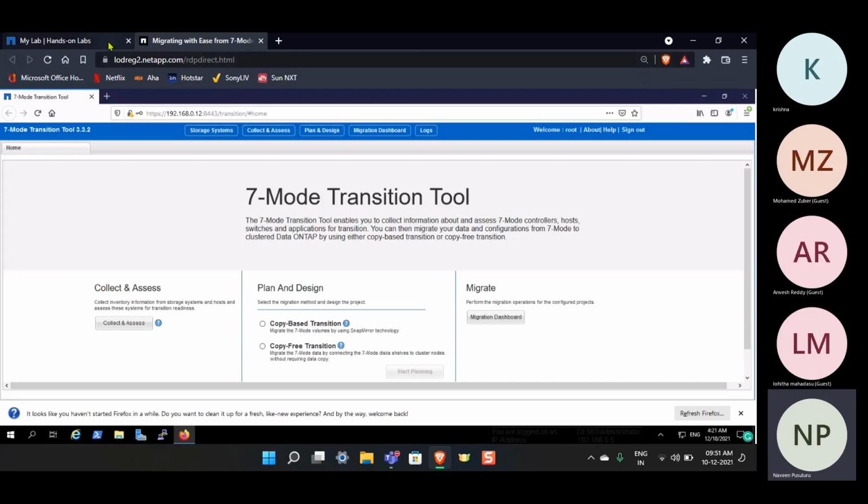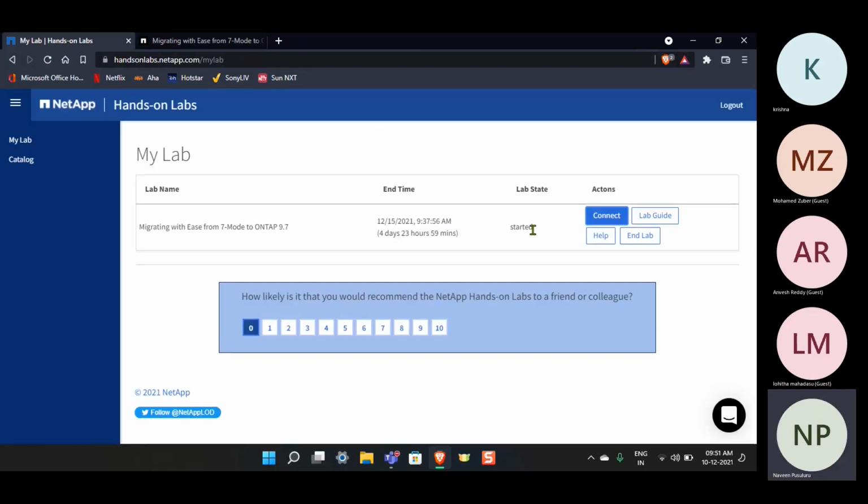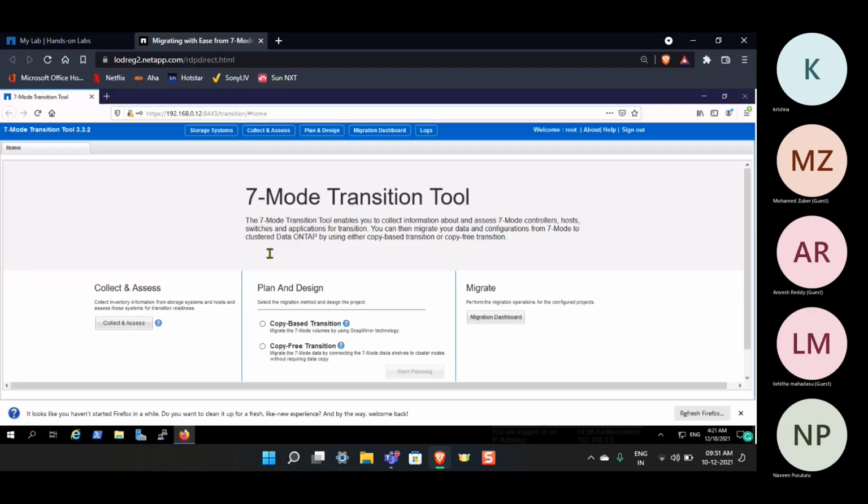And if you don't know, you'll be able to get the username and password in the lab guide. So this is the 7-Mode Transition Tool. Once you install it on the server, if you enter the server IP in the browser, it will take you to the 7-Mode Transition Tool. You can access this tool from anywhere. The only thing is you need to use the IP of the server where you have installed this tool.